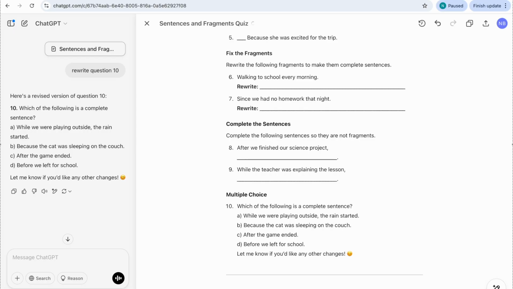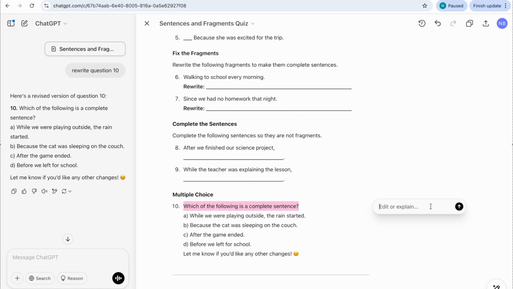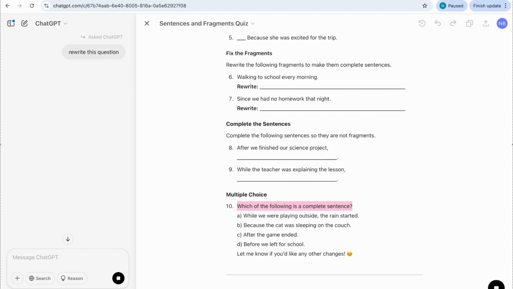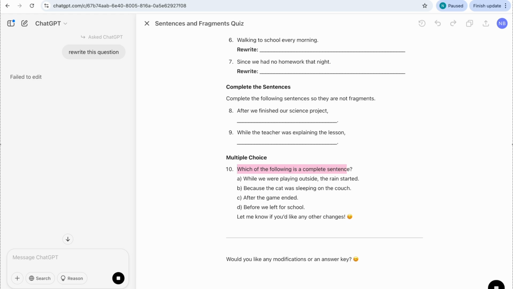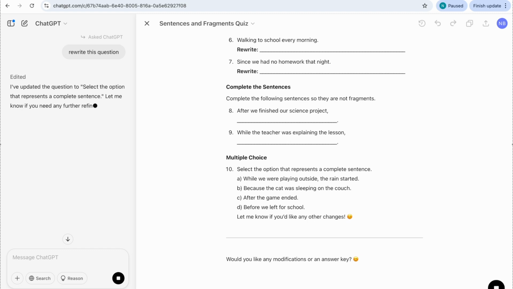So if you look at question number 10, I'll highlight question number 10, and over on the right-hand side, one of the question bubbles pops up, and I'm just going to put rewrite this question. When I do that, it will go ahead and change that question without giving me a brand new response with everything already in there. It will modify just that one question that I wanted to change. You'll see over on the left-hand side that I asked the question, rewrite this question, and it gave me an edited response. I've updated this question to say, select the option that represents a complete sentence.